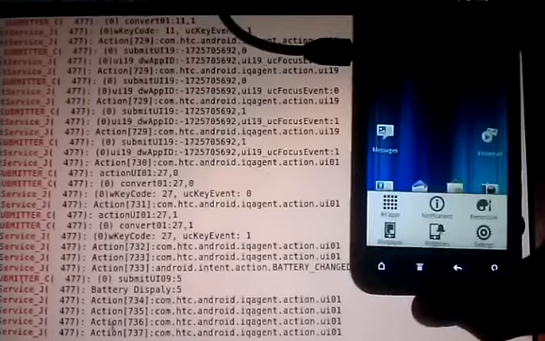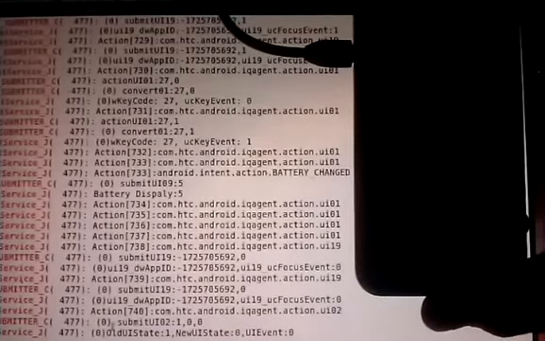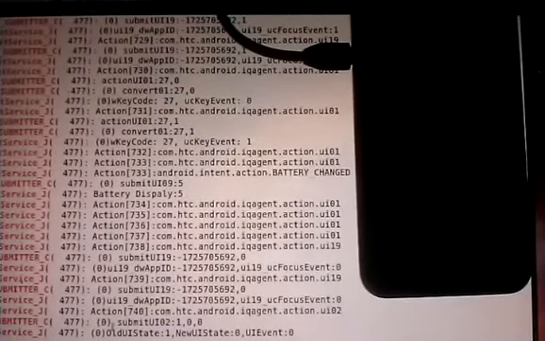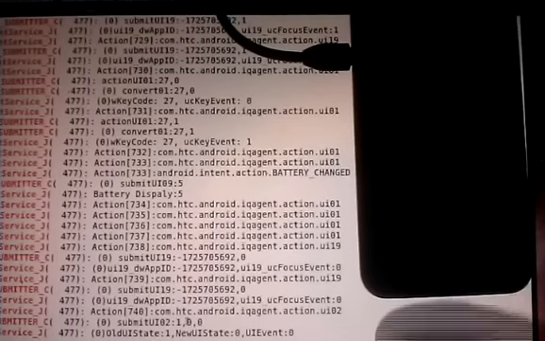When we press the power button, we get a UI02 action. After that, we have a submit UI02 with the old state, the new state, and your UI event. So the old state is a 1, the old state was on, the new state is a 0, the new state is off. Let's turn the device back on here.